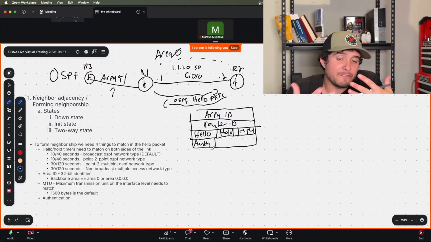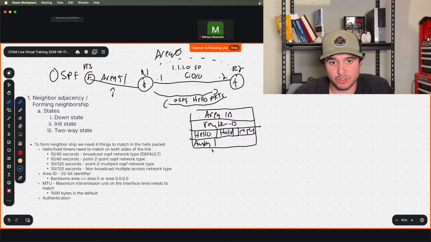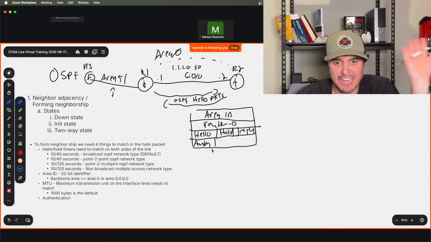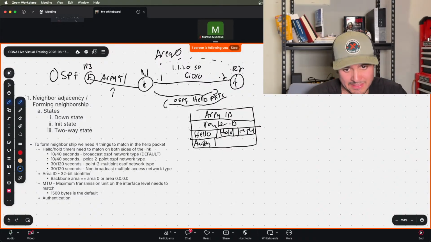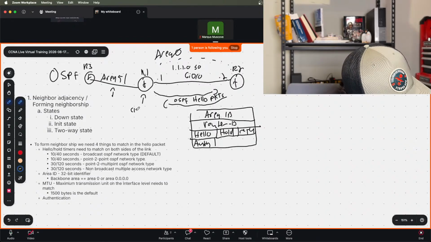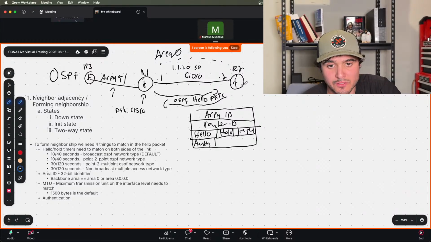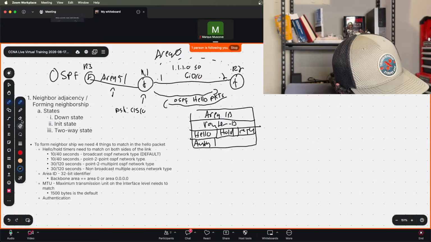If you don't configure authentication between these two routers, as in you don't set a password that needs to match between these two links, fine. This is blank. That means they match. But on R1, if I configure a password of Cisco, that's my pre-shared key for OSPF, and I do nothing over here on R2, we will not come up. We will not come up. So authentication also needs to match.